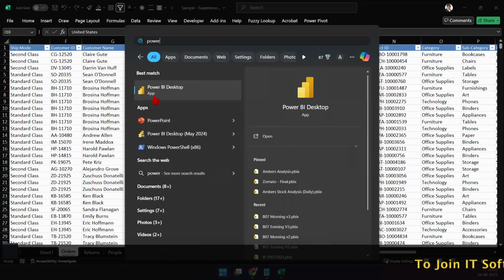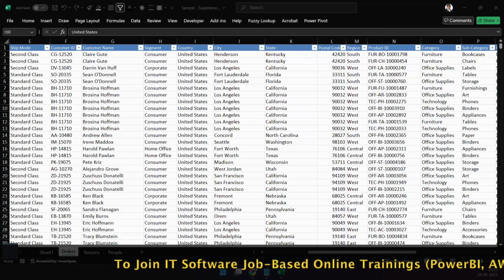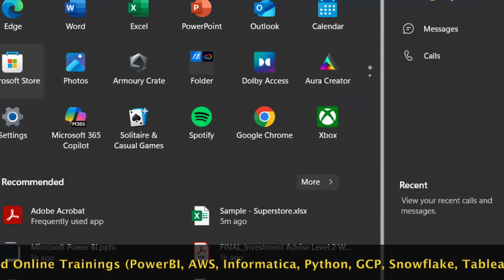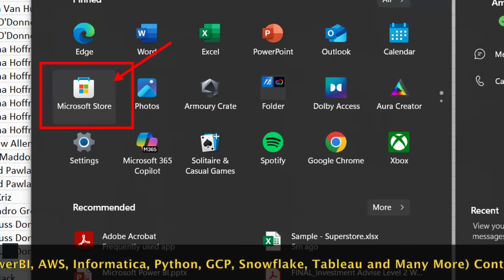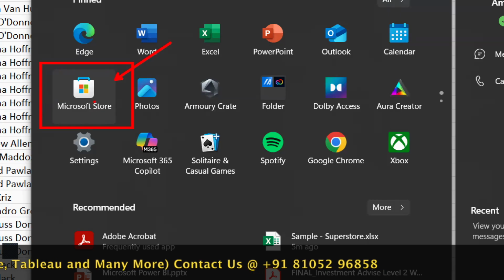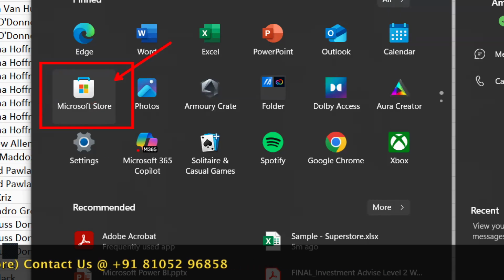So if you are a Mac user, I'll tell you how to install it. Otherwise, what you can do is you can just go to your Microsoft Store. Yes, in Windows 11 or Windows 10, you have this application called Microsoft Store. Search for Power BI Desktop and install it. That's the simplest and the easiest way of doing it. That's how we want to go ahead and do this.